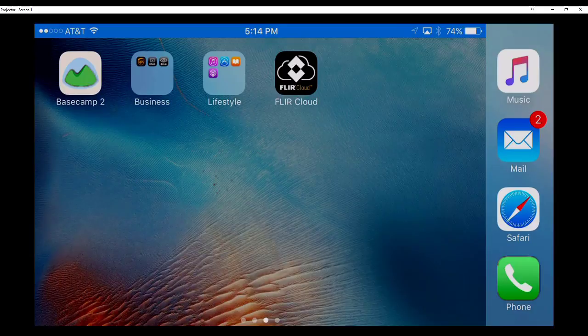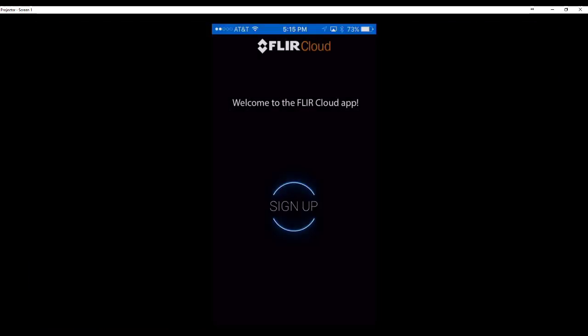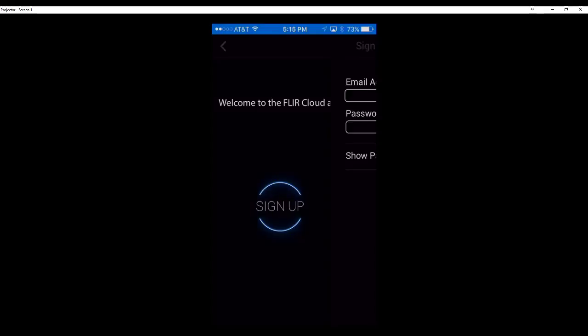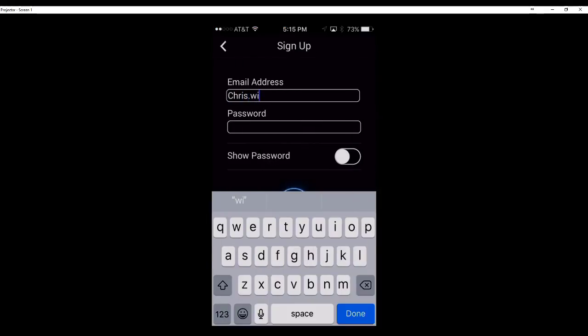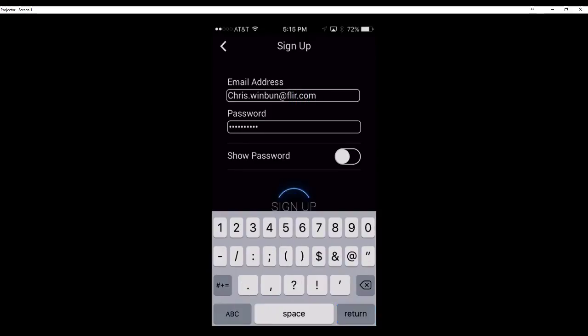Okay, now with our app set up, we'll have just a couple things that we'll need to set up to get started. Okay, first thing we'll need to do is get signed up. Now with our user credentials in place, we can click the Sign Up button, and we have the basic view of our FLIR cloud. We'll now need to go and set up the app to communicate with our NVR.